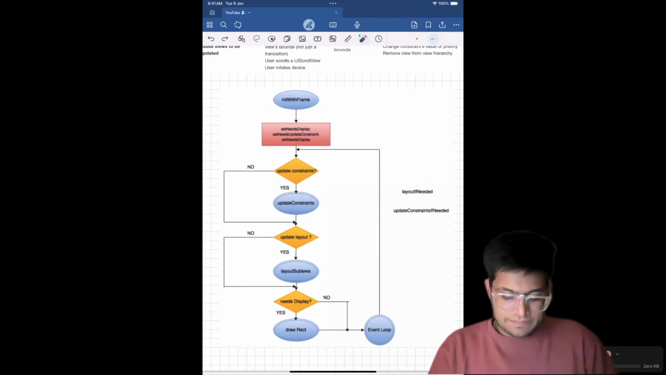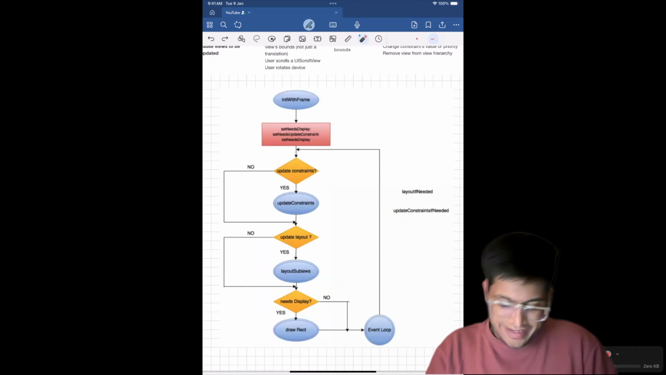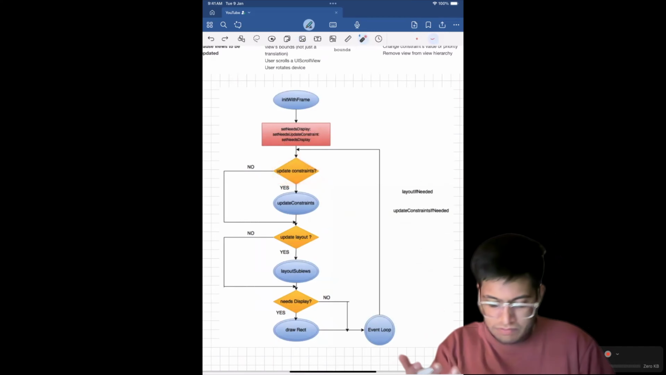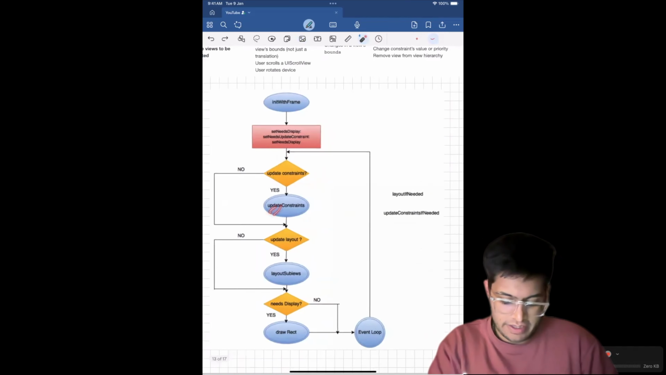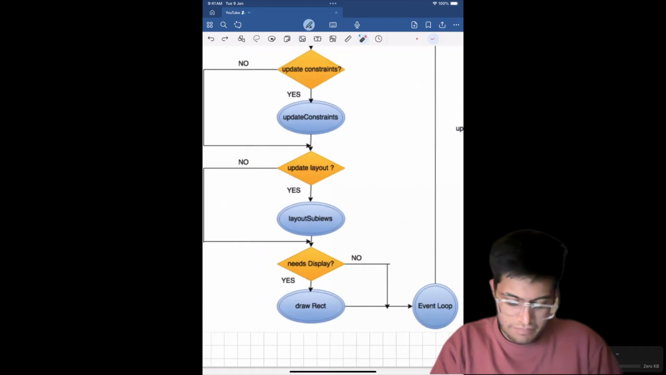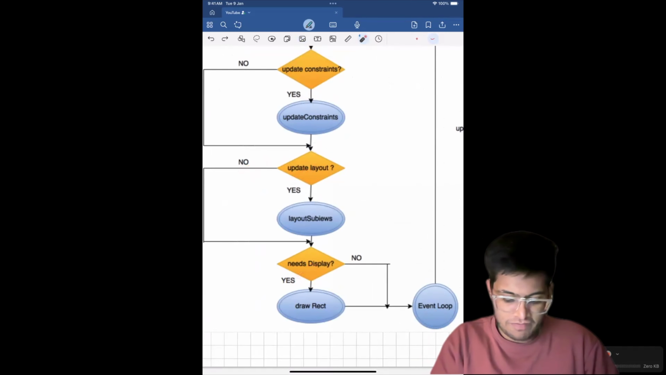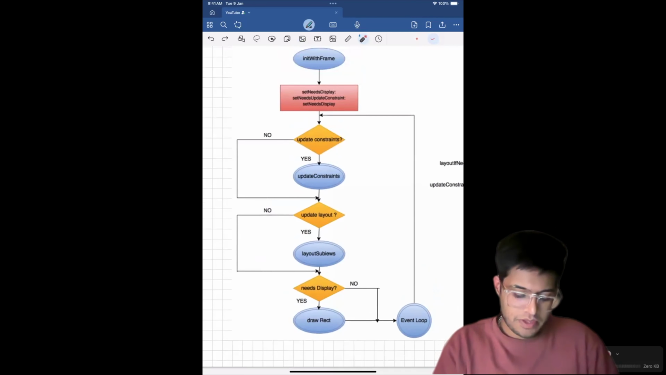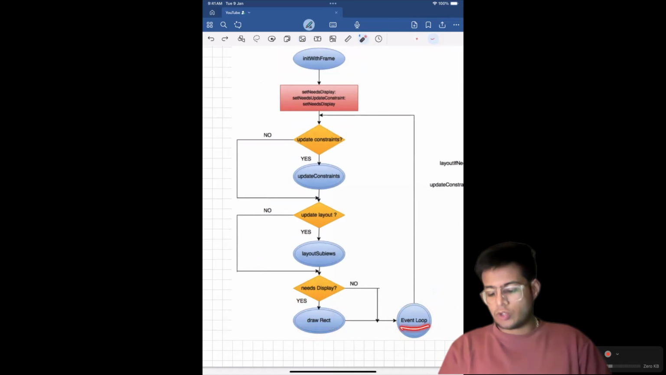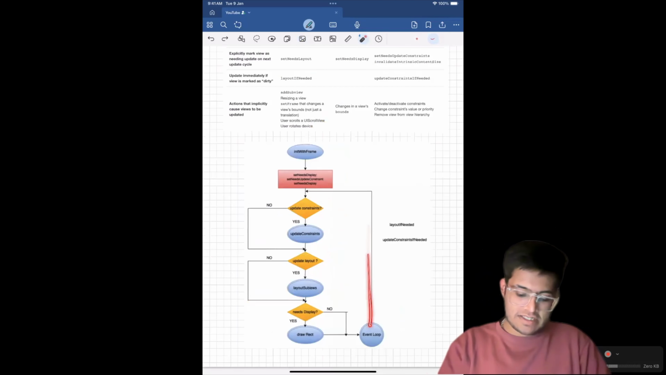Okay, so there's an init with frame, which would indeed call all these three: set needs display, set needs update constraint, set needs display, which would check if other constraints are required. If so, let's update the constraints. If not, go ahead and check: do we need to update the layout? If no, skip to needs display. If yes, go on with layout subviews. And needs display again checks: if yes, draw whatever shape or anything that you require. If no, it goes back to the event loop, which in turn calls it back.